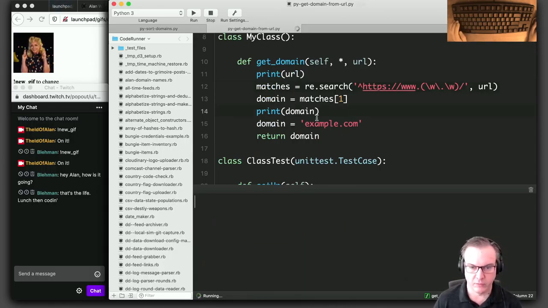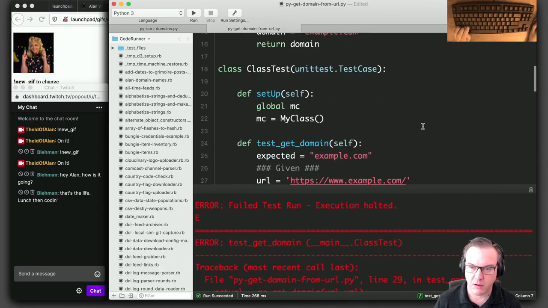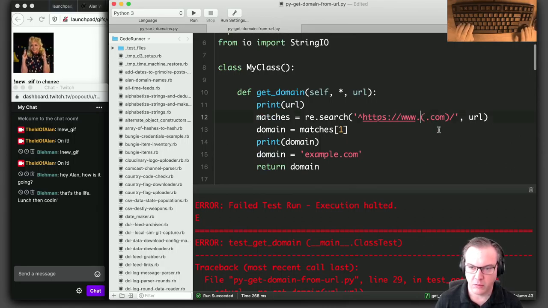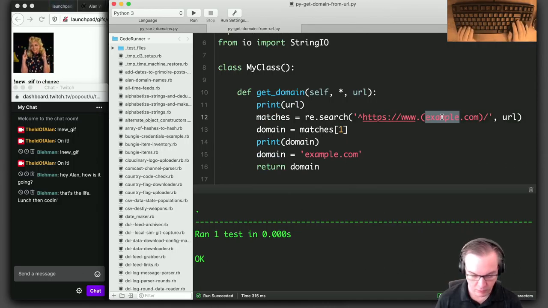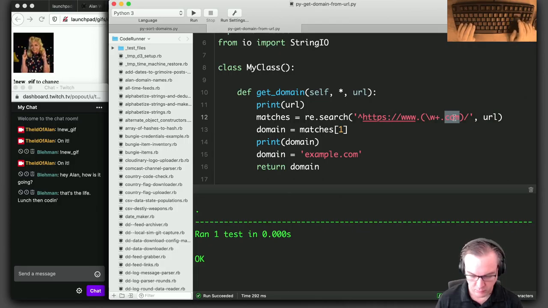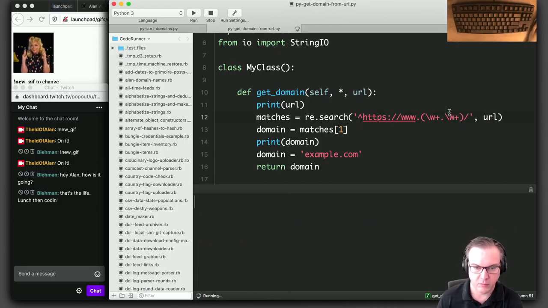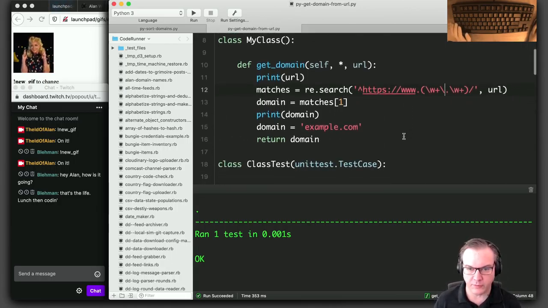So what does this get us? Nope. So went too far too fast. Roger that. Oh, here, let's go back. Right? Okay. Oh, slash word plus, right? There we go. Slash word plus. Slow and steady. Slash dot. There we go. So there's that. And then, yeah, we can go ahead and use that and we can use tests to drive.